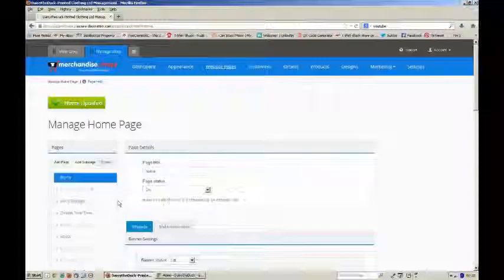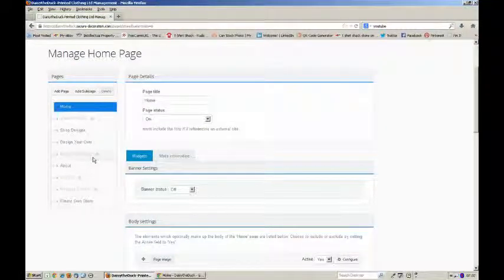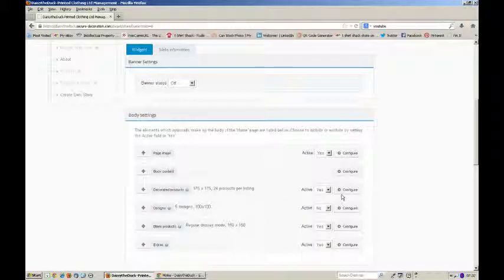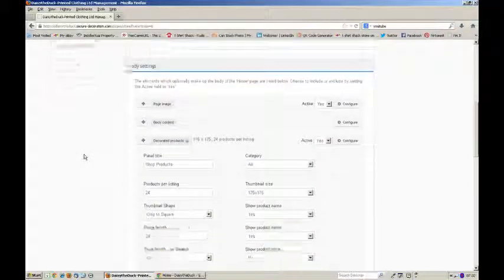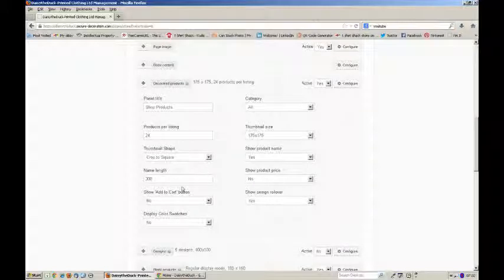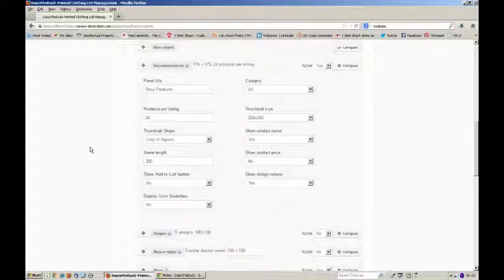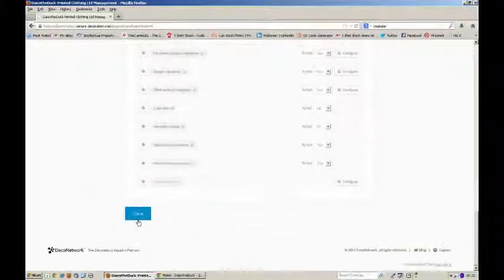So if we decide that actually we want our main images to be slightly bigger than they're appearing at the moment, because at the moment they're very much the same size as the blank products, if we go into decorated products and configure that option, and if we choose the image size to be, say, 250 by 250, save that.